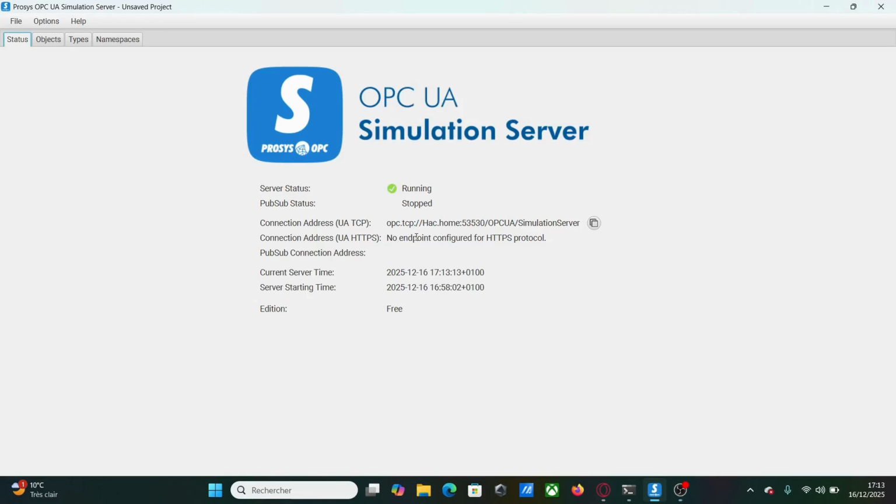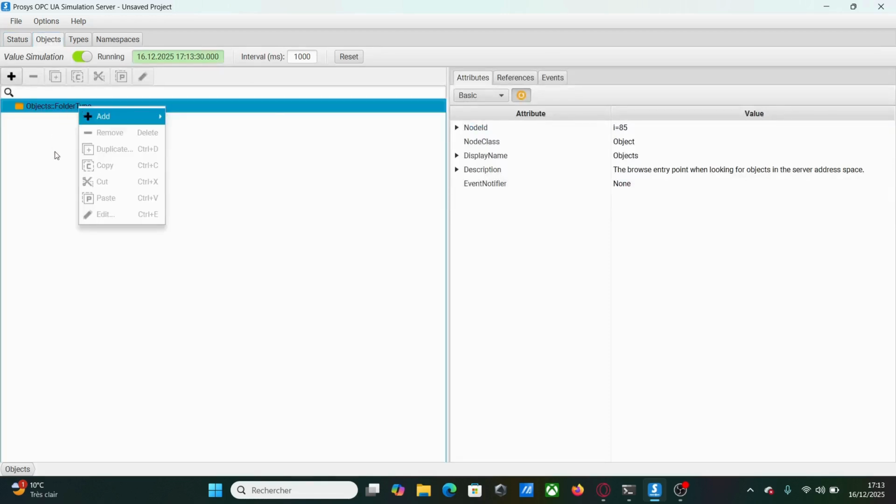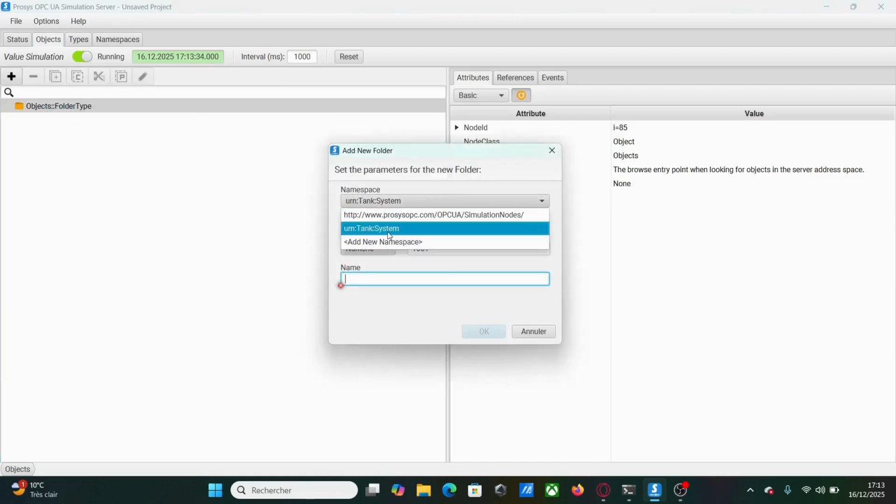I will try to connect our OPC UA simulation server Prosys OPC to two different clients on NodeRed, one for reading and the second one for writing in our server. So let's just start and not waste our time. First things first, we will create one folder and we choose this one, our namespace URN tank system. I will name it tank.